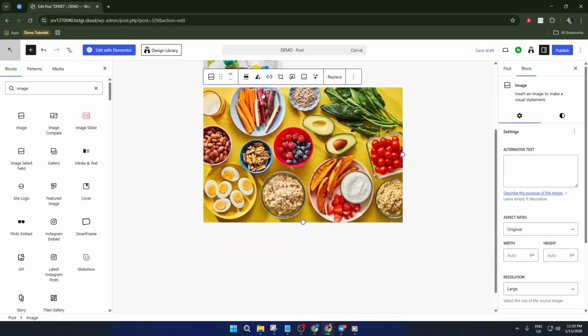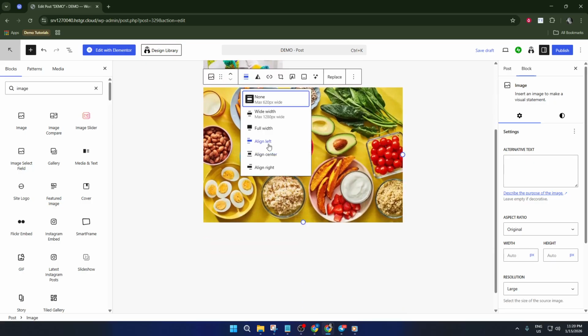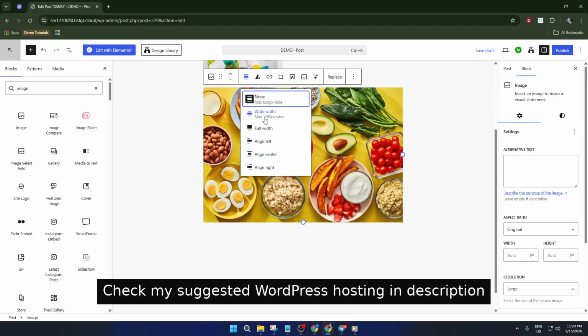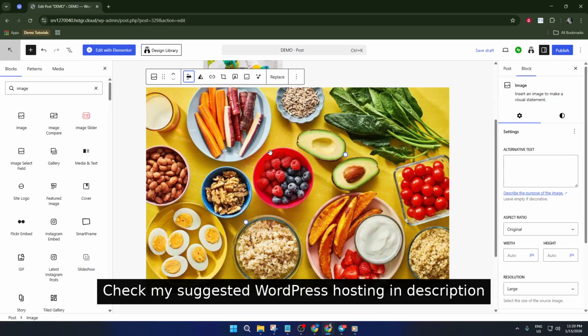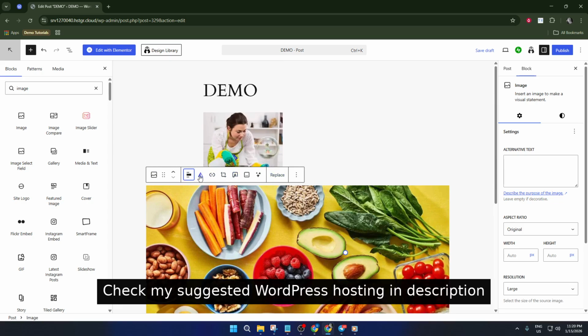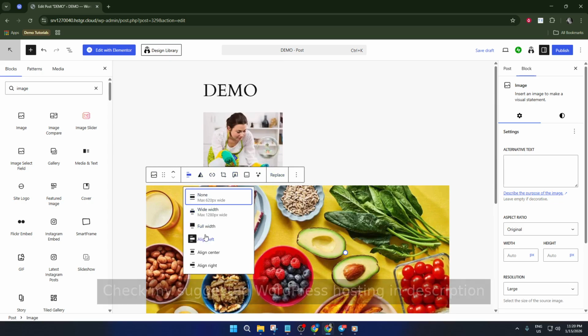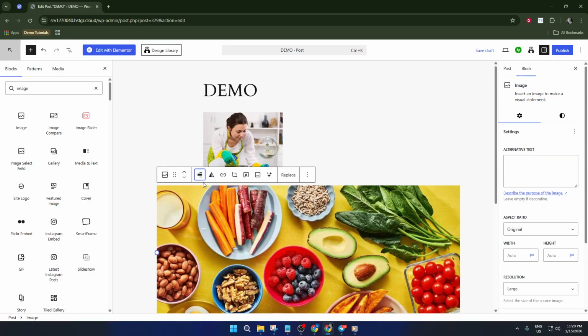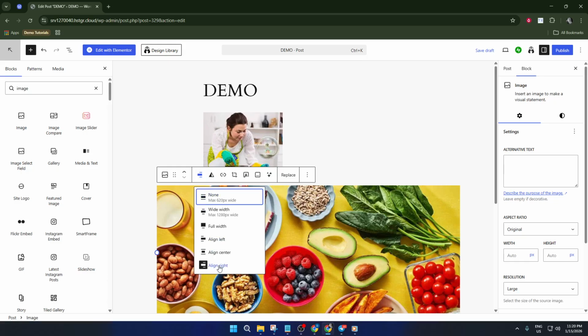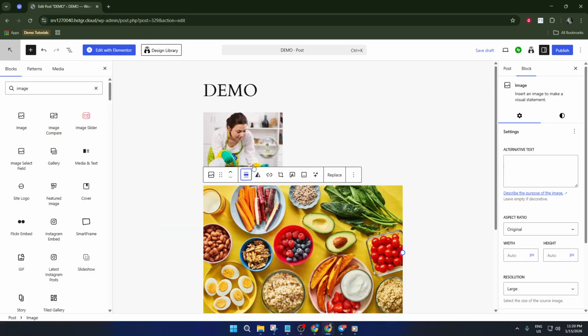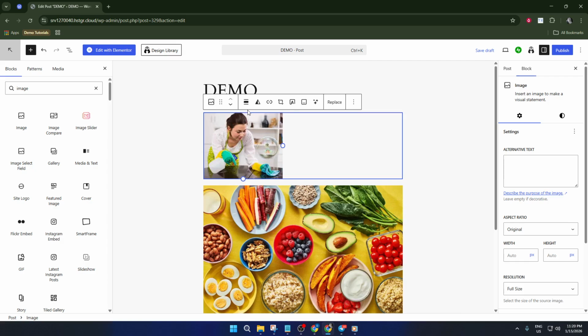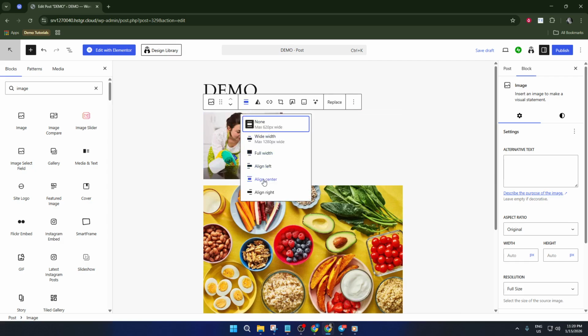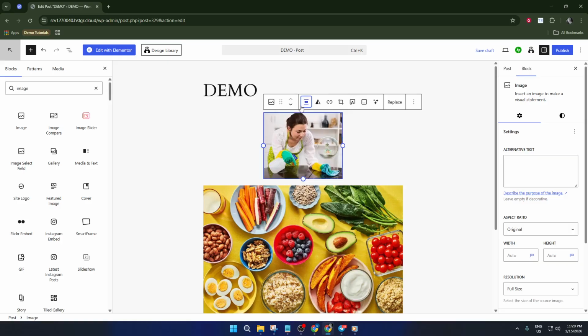If you pick Align left, your image will sit to the left while your text flows neatly around it. Like how magazine columns work. Align right does the same but to the right. If you want your image front and center with no text wrapping, choose Align Center. This creates a focal point and is perfect for images you want to highlight. Play with these options and see which looks best in your content. There's no one right way.